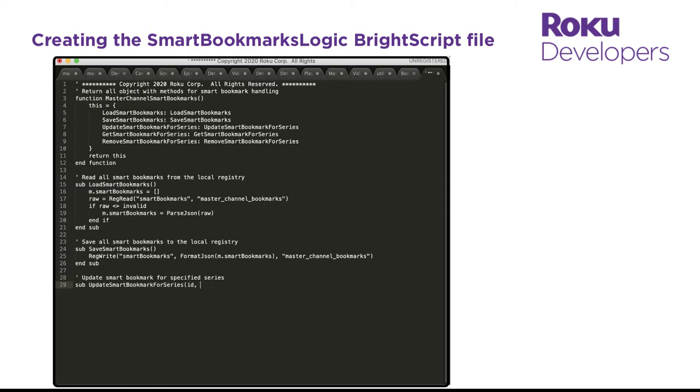Next up is the updateSmartBookmarkForSeries method, which updates a smart bookmark for the series passed into the method. So let's first check whether either the series or episode ID passed into this method is invalid. And if so, we'll immediately exit the method. Then we'll check whether the m.smartBookmarks array is invalid. And if so, we'll call the m.loadSmartBookmarks method. Next, let's create a success flag and set it to false. We'll use this flag to track whether an episode has an existing bookmark.